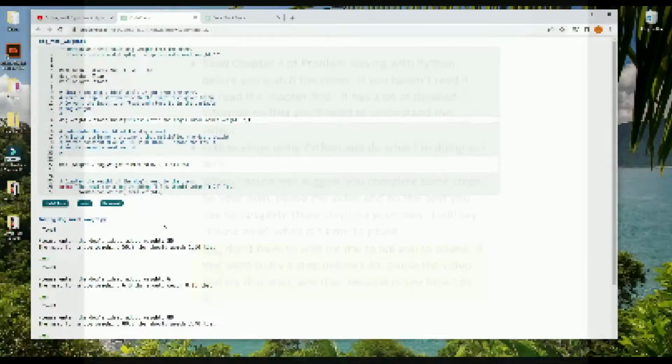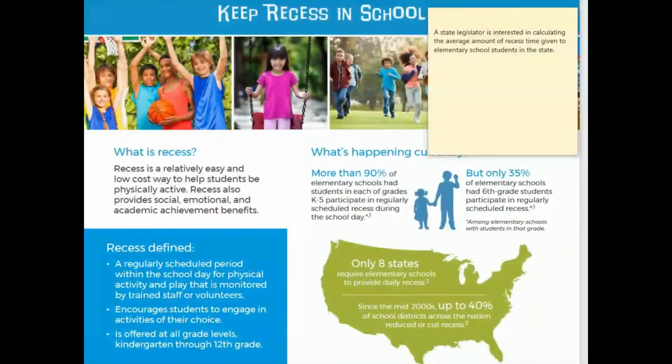Now let's get started. We're going to solve a problem for a state legislator who is interested in calculating the average amount of recess time given to elementary school students in the state.